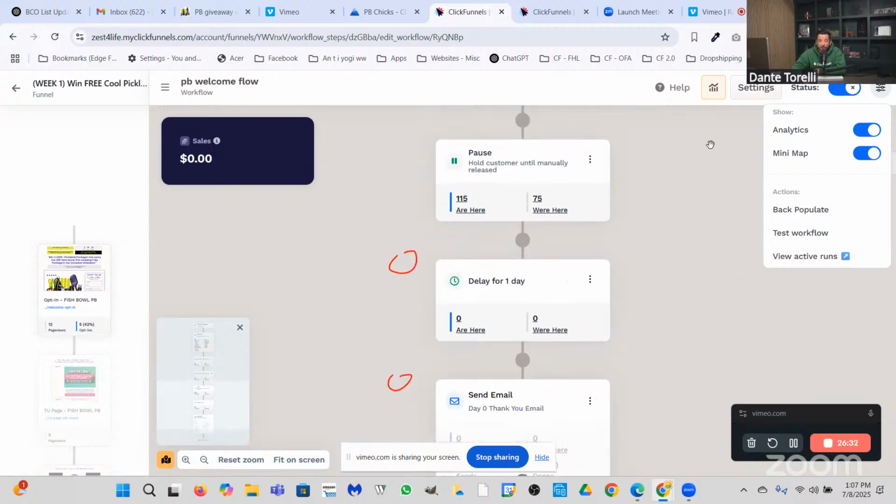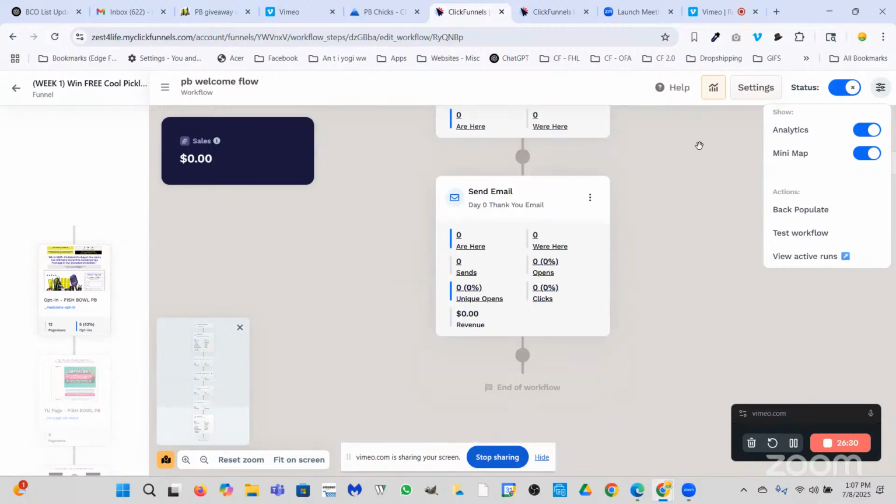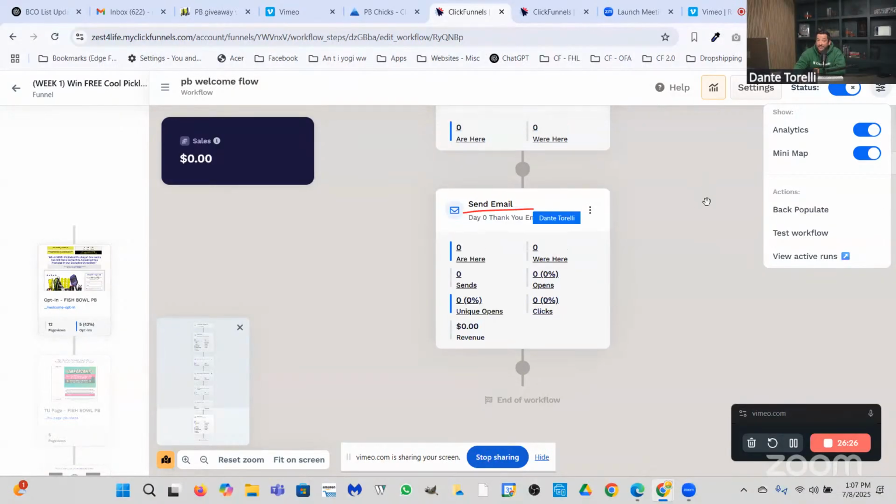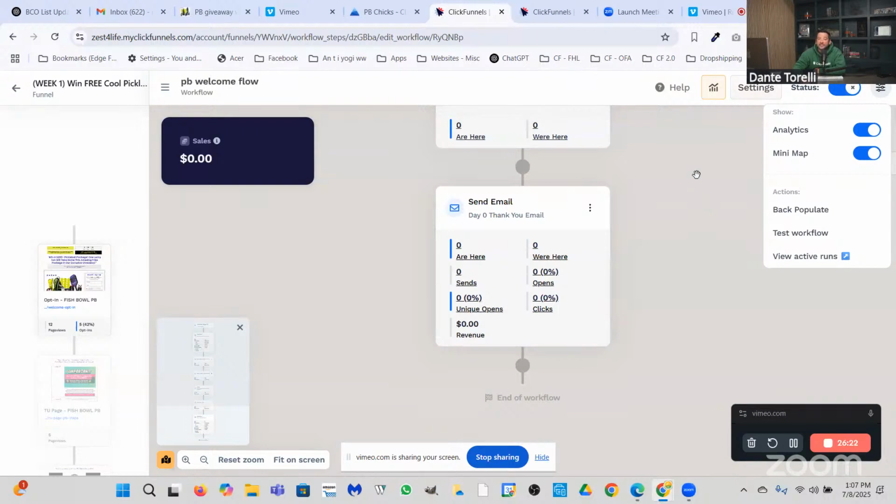Scroll me down, please. Okay. And then you would have one email to send them. And this email, I can see the name is Day 0 Thank You email. If I had to take a guess, I would say that email is probably given to you. Day 0 is typically the first email that goes out. We could also call that our fulfillment email. So they would get that once they opted in.